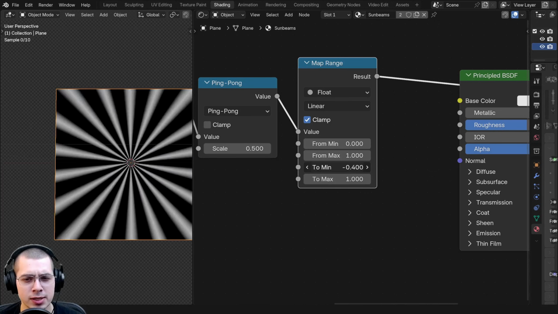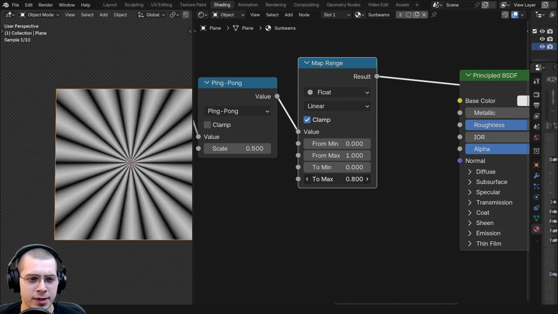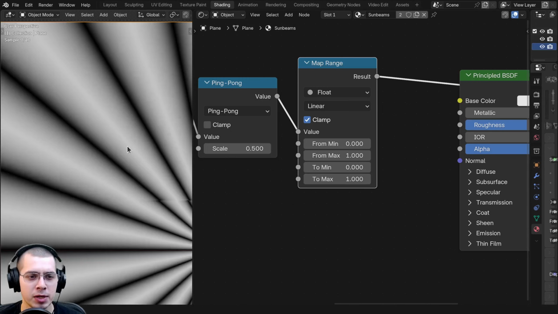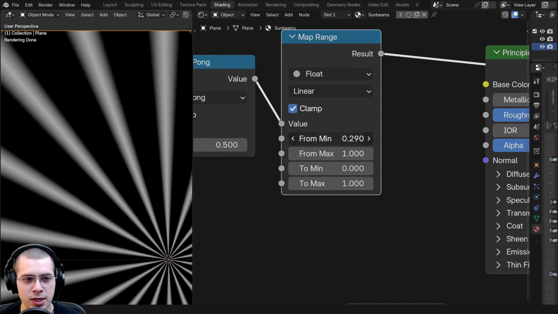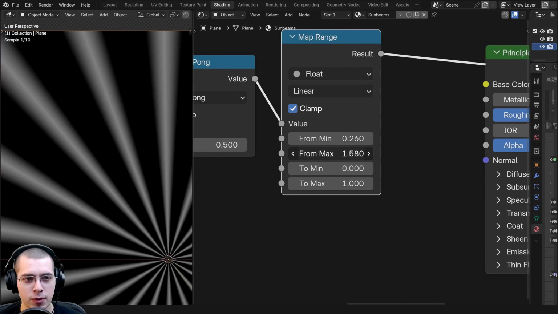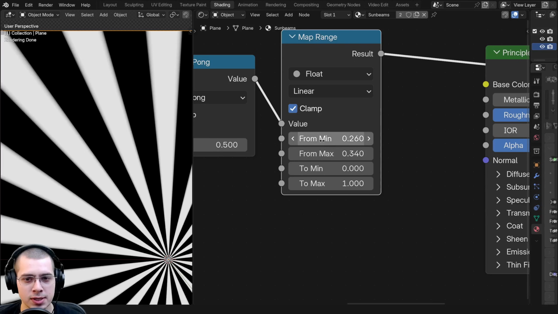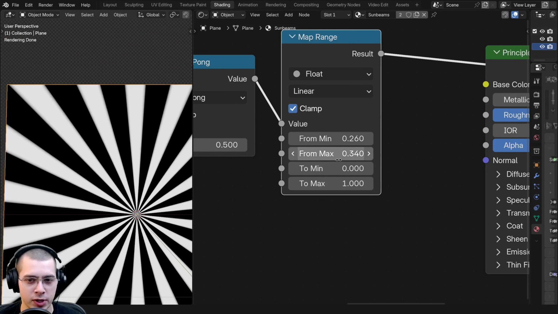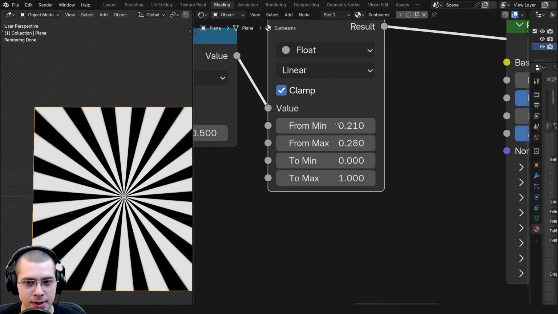Now you could also change the to min and the to max, but I find these values aren't really that helpful. To make it really contrasted, you pretty much only need the from min and then the from max. So these two values. You can see if I turn this one to like a 2.6 and then turn the from min to a 3.4, now it's very sharp. So I'm just going to set these up to something like that, just kind of play around with the from min and the from max.